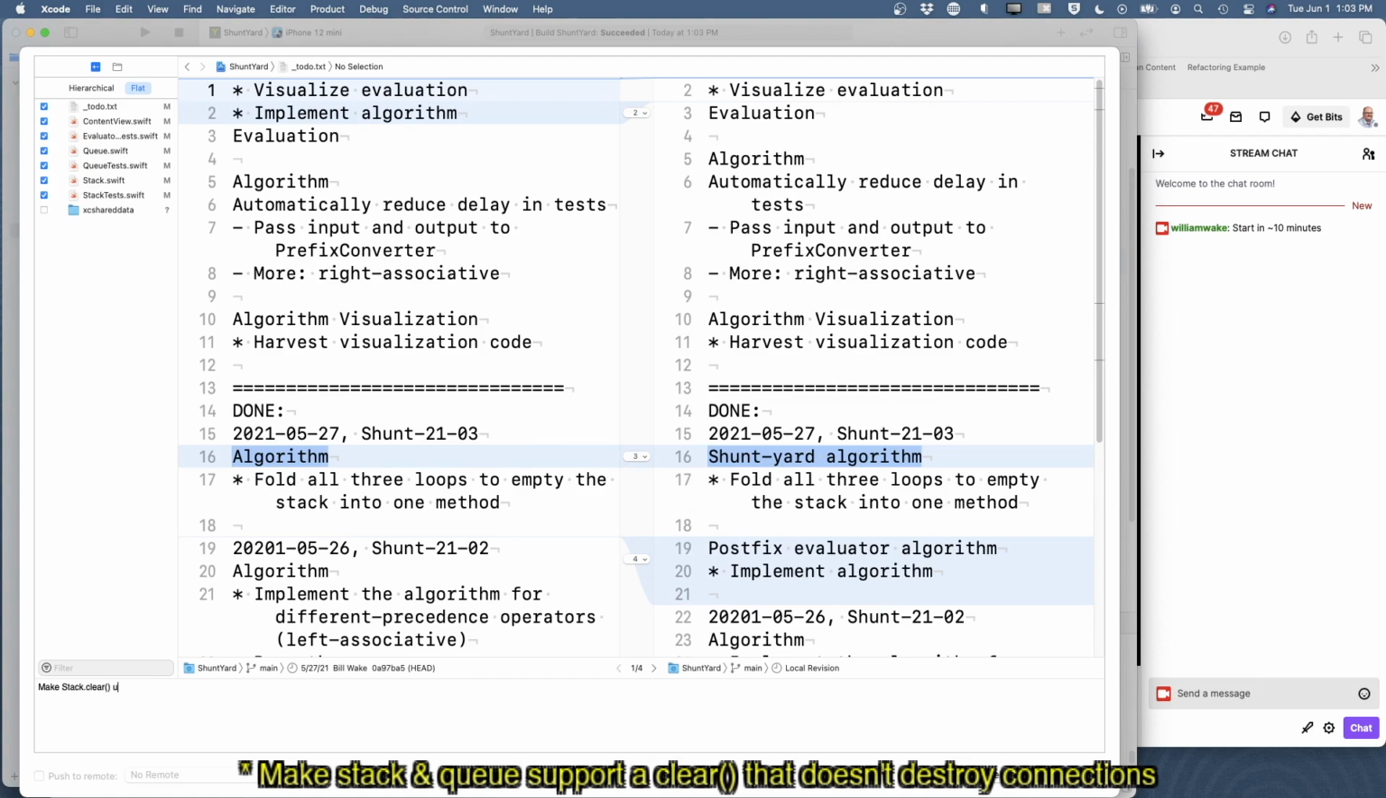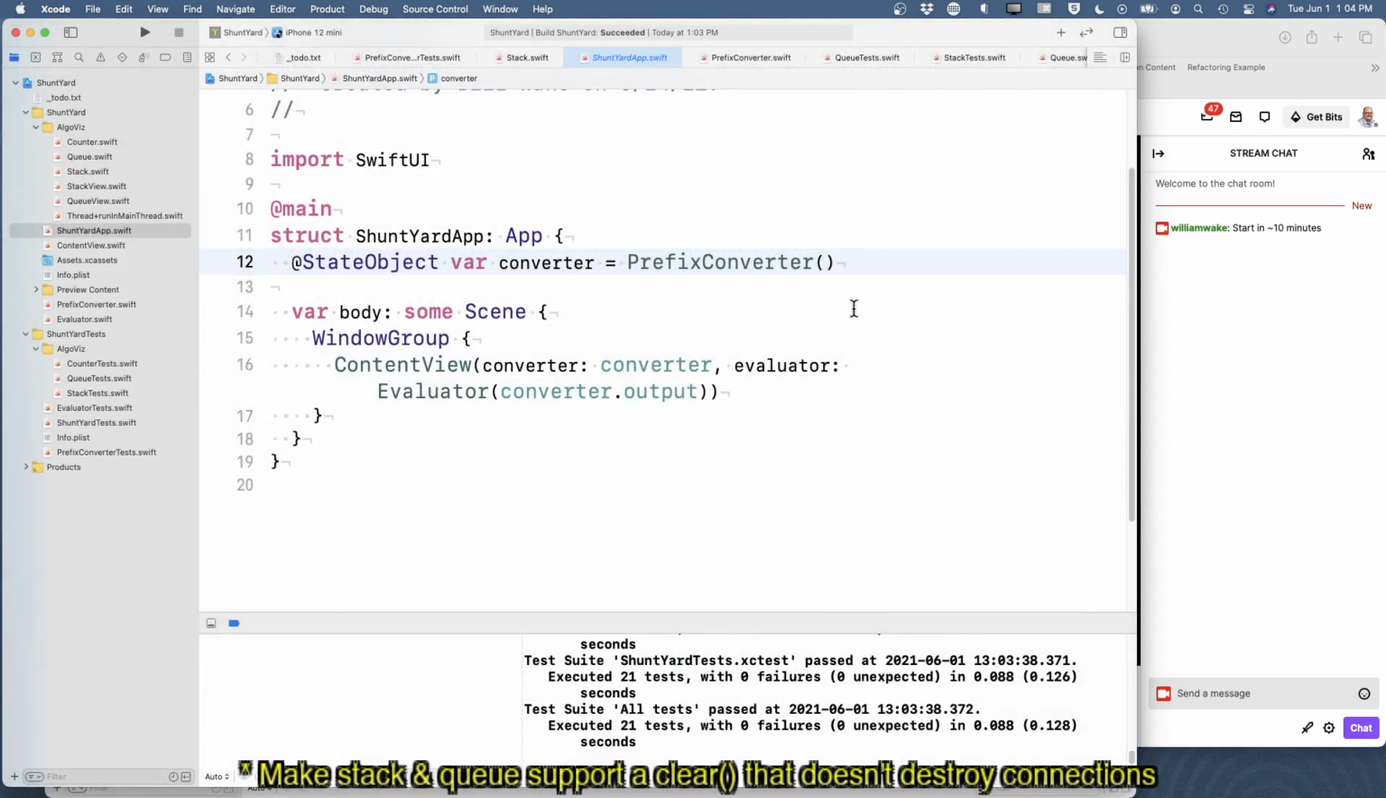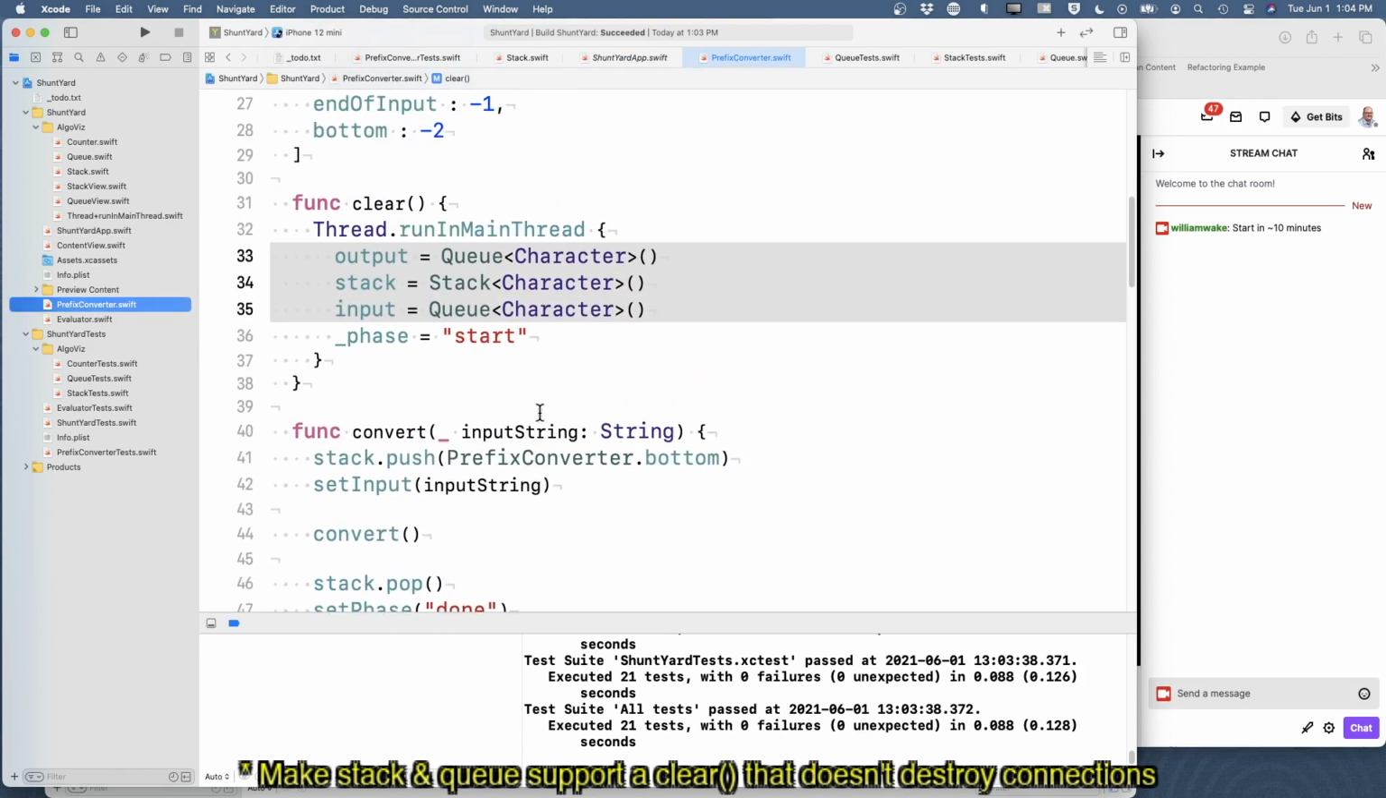Make stack.clear use remove all rather than deleting and reconstructing stacks. And lots of times I tend to be more minimalistic. I tend to use immutable objects when I can, so it's nicer to just delete it and throw it away and you know it's gone, but we're sharing it, so it makes it a little more incumbent on us to do things properly.